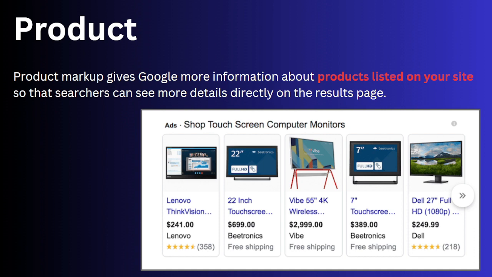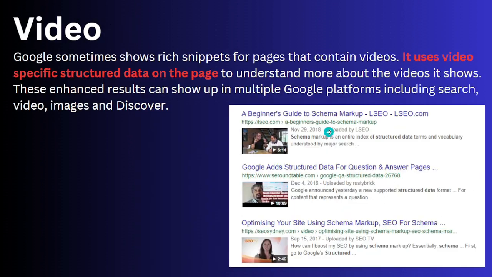Product markup gives Google more information about the products listed on your site, so that searchers can see more details directly on the search result pages. So this is the product schema.